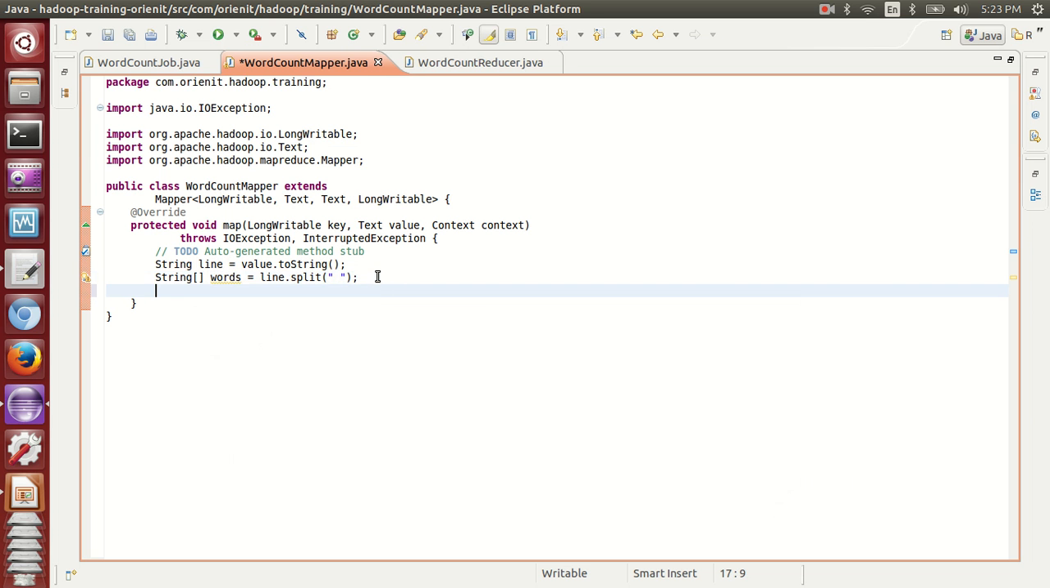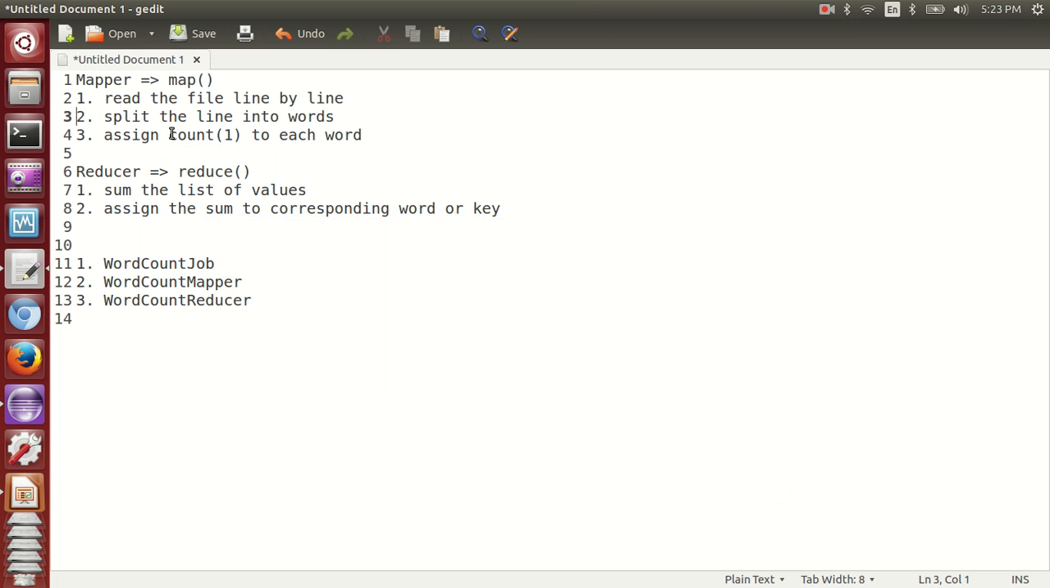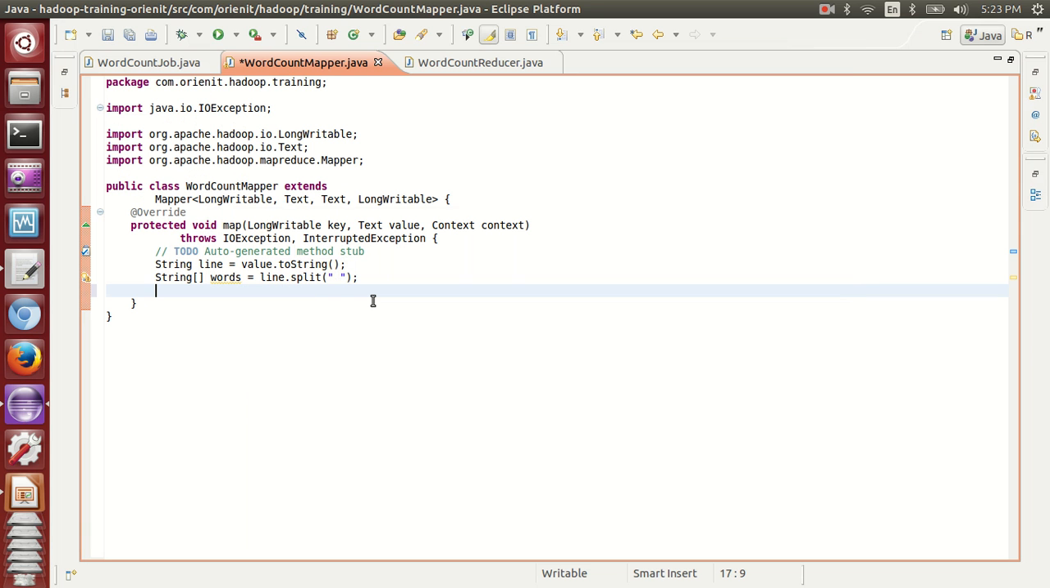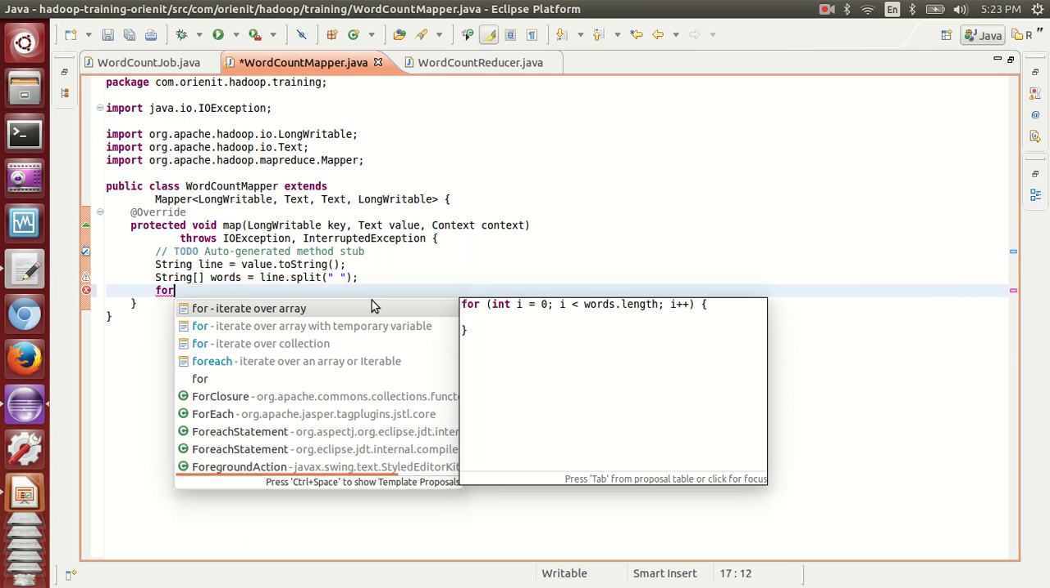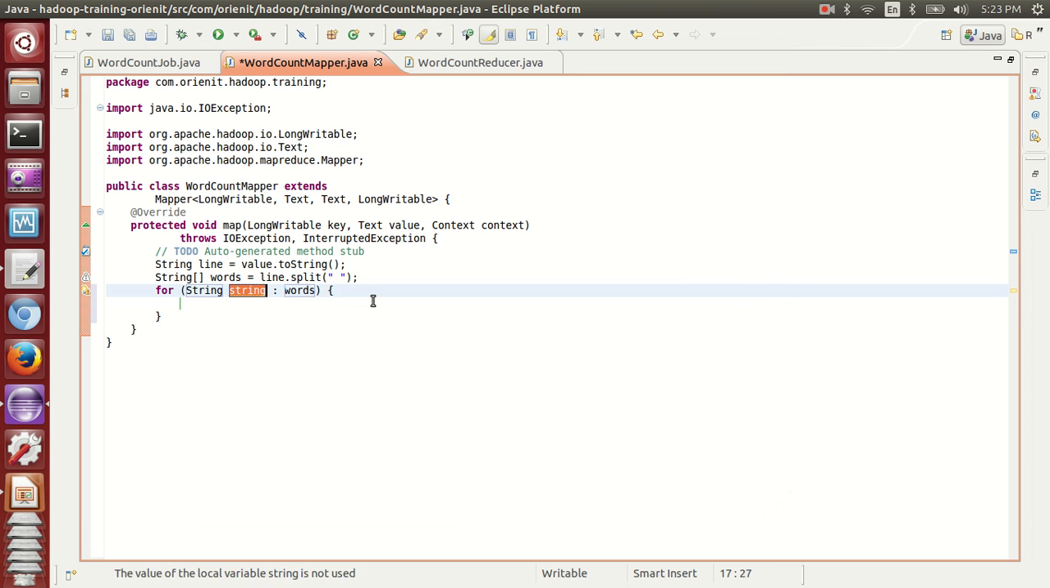Now the third one is we have to assign count 1 to each word. For this we just need to go for the iteration, that is the for loop. So choose the fourth option, for each, and choose this value as word.